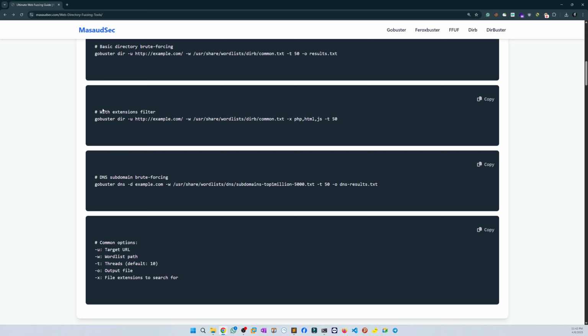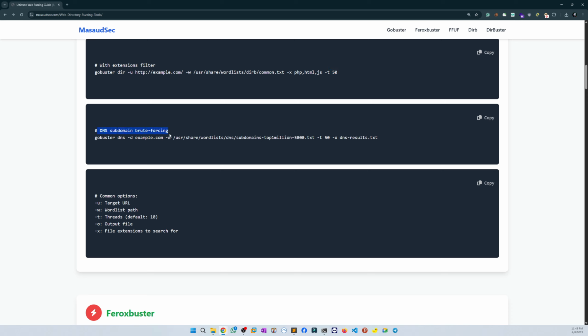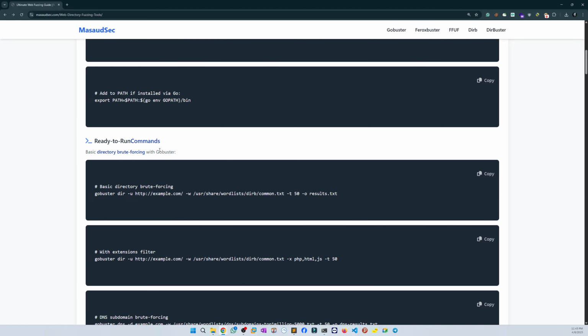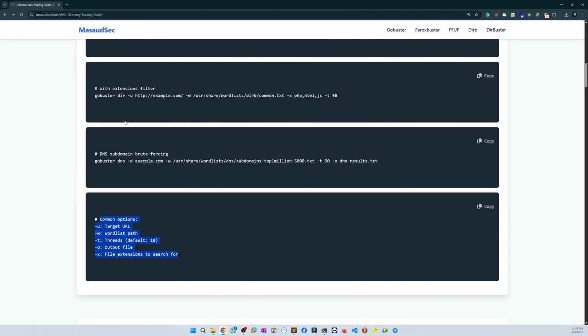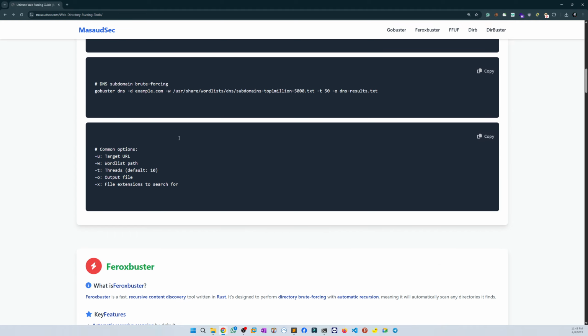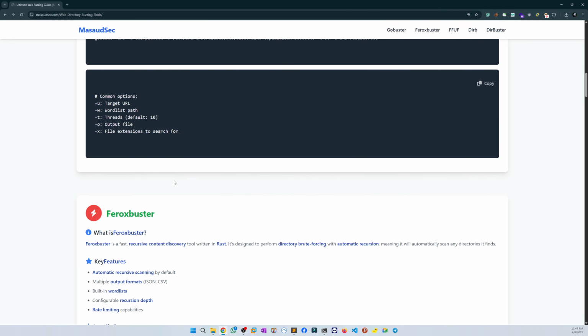After that, if you are trying to filter some extensions, you can use the -x flag at the end and just type php, html, js, with the thread count of 50. Similarly, you can perform DNS subdomain brute forcing, where it will try to find subdomains for you. Here we have common options that you can use for this tool. This is really basic, and you can run it without any problem with simple copy and paste, but still you can read it if you want details.